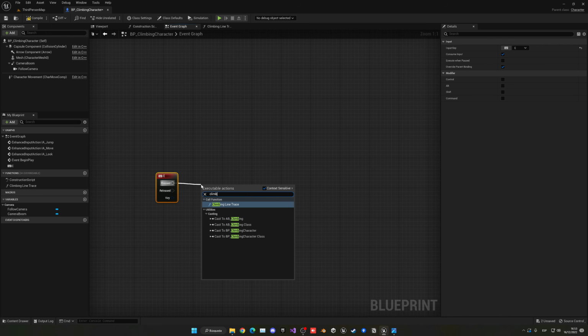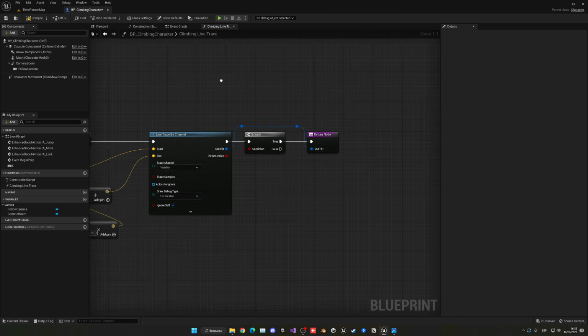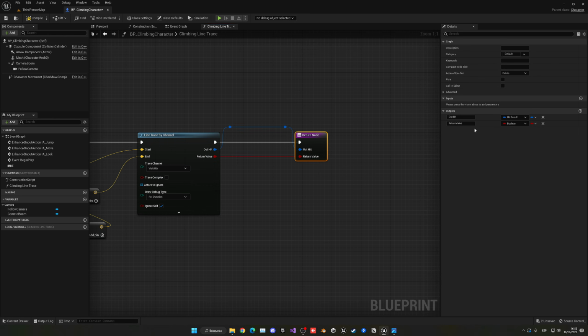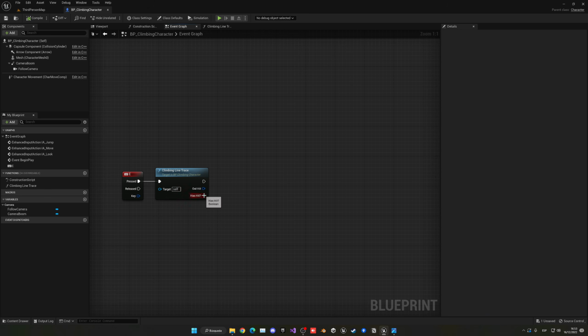the climbing line trace that we have just done, and what we're going to do is basically get the out hit. So the thing is that the out hit will give us all the parameters of the object that we have hit. But I want to actually make a change, and delete this branch and then actually integrate it into the return node. So just drag it in, and it will also output the has hit. So basically we'll know if we have hit it outside of the function, which will be just a bit better. So we're going to continue with the branch.